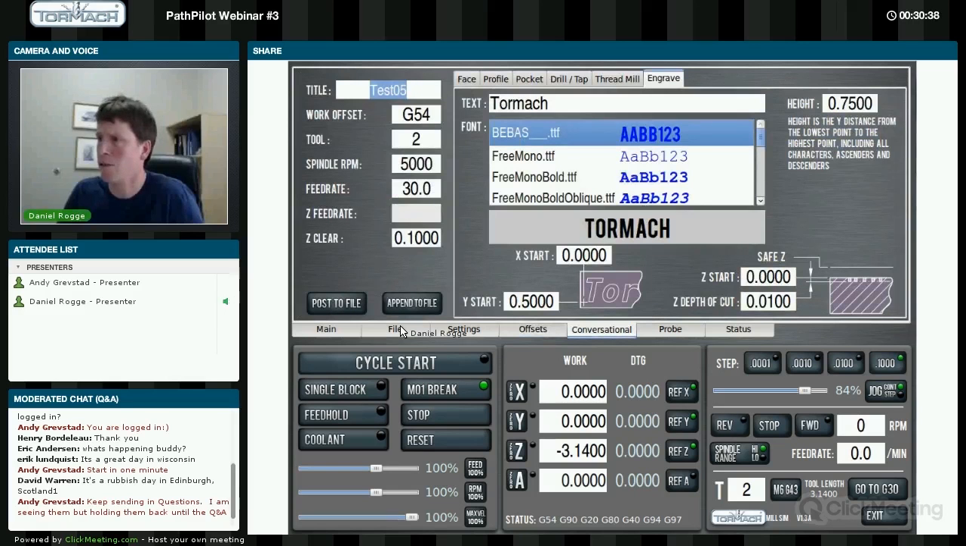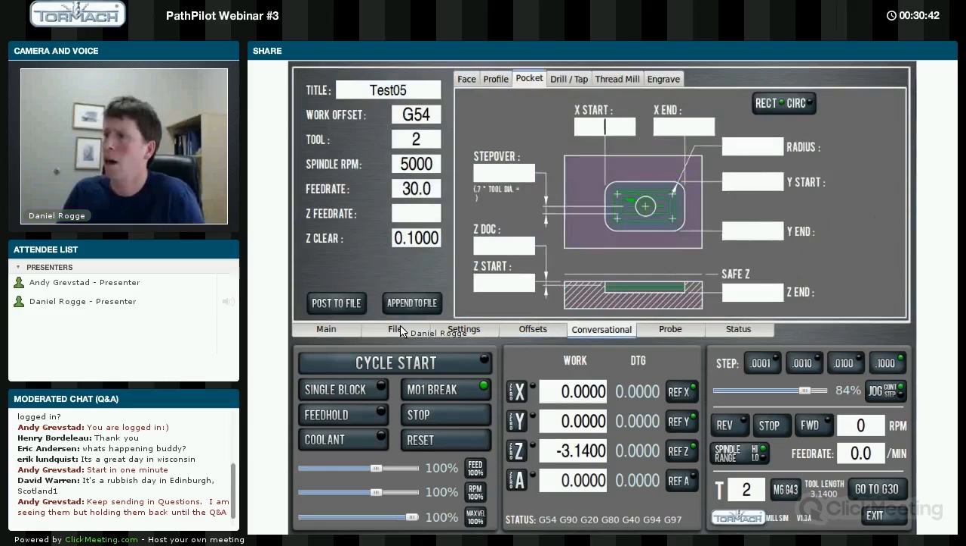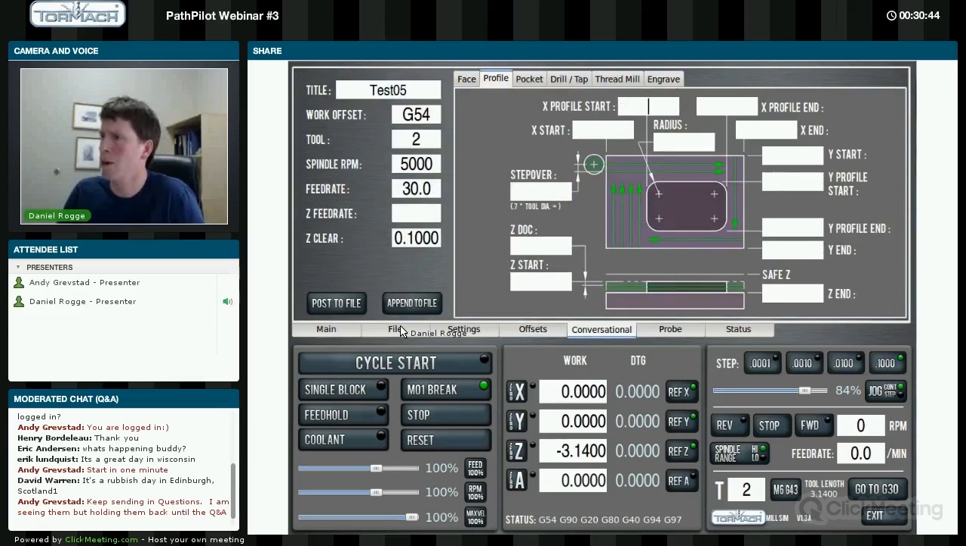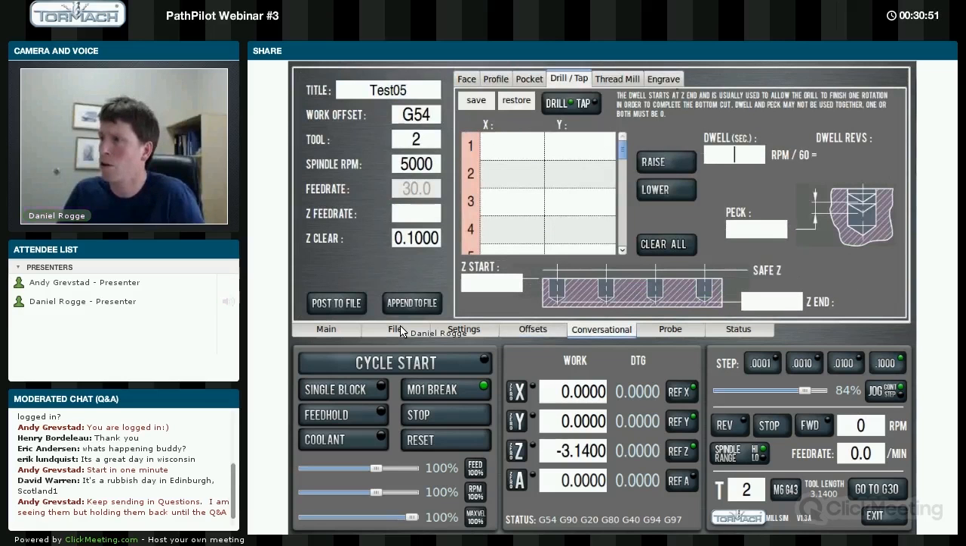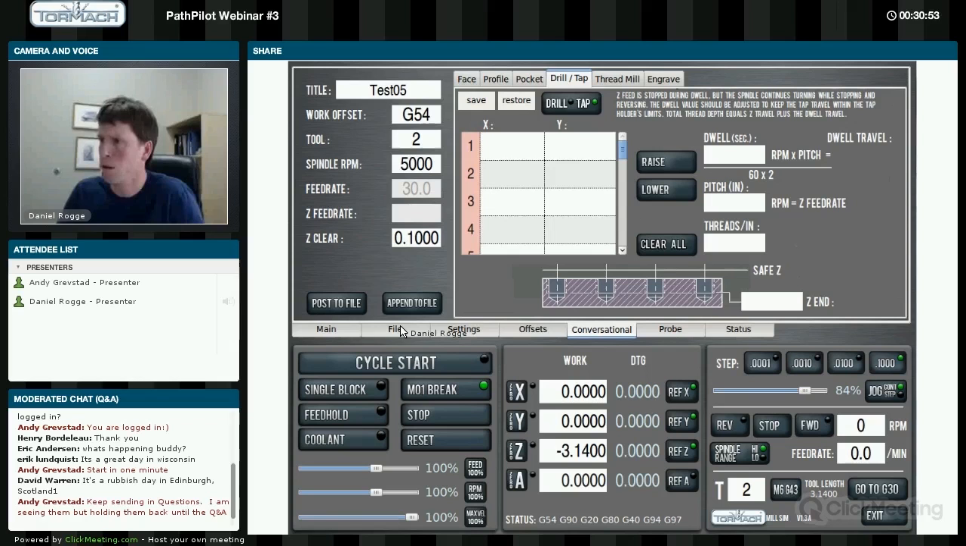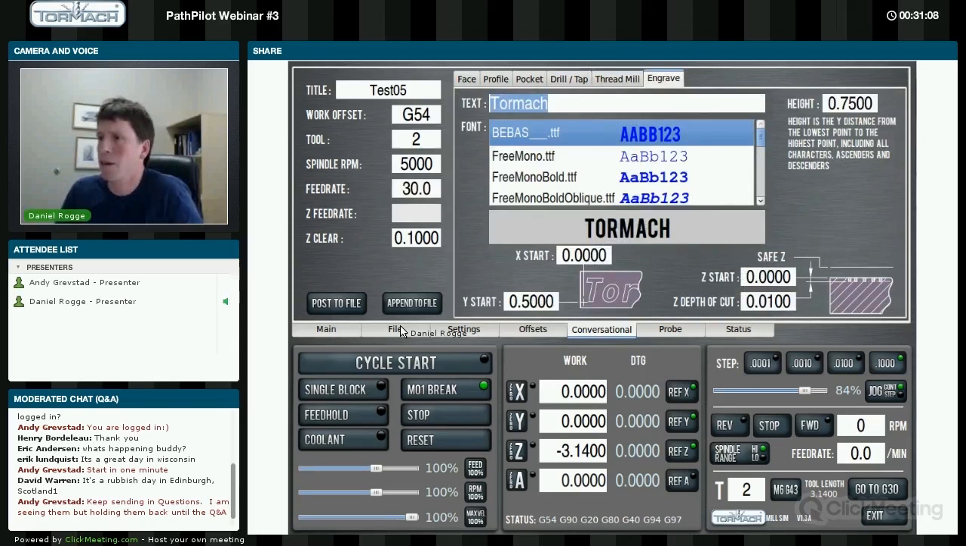Conversational screens are quite nice. We've got facing, profile, pocket, which does both circular and rectangular pocket, drilling and tapping. And by the way, G84 tapping cycle is supported in PathPilot, where it was for a tension compression tapping head, where it wasn't in our previous control software. We've got thread milling here, and then engraving.